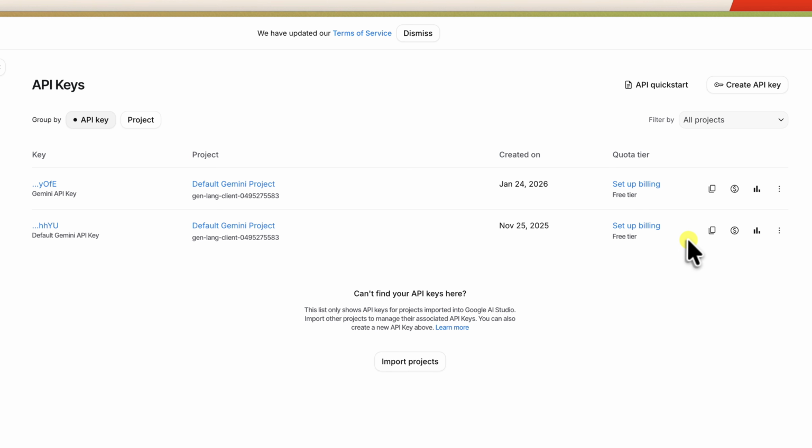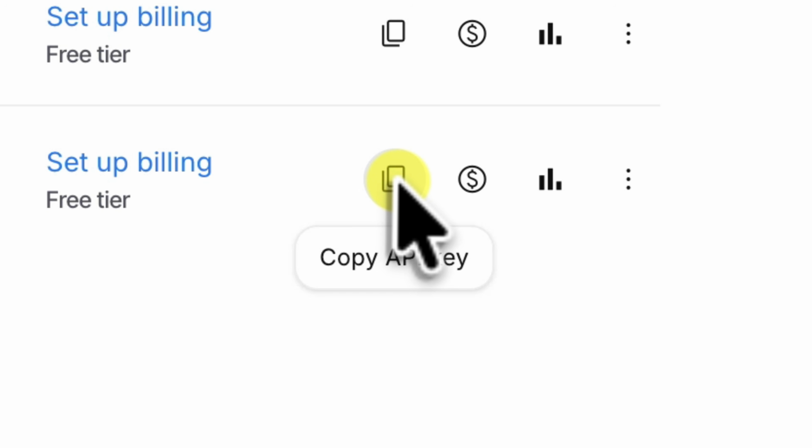Once it's created, you'll notice something important. The API key itself does not show up in the user interface here. You cannot actually read the text of the key here, and that is intentional for security. You just need to look for the copy button and click that to grab it to your clipboard.